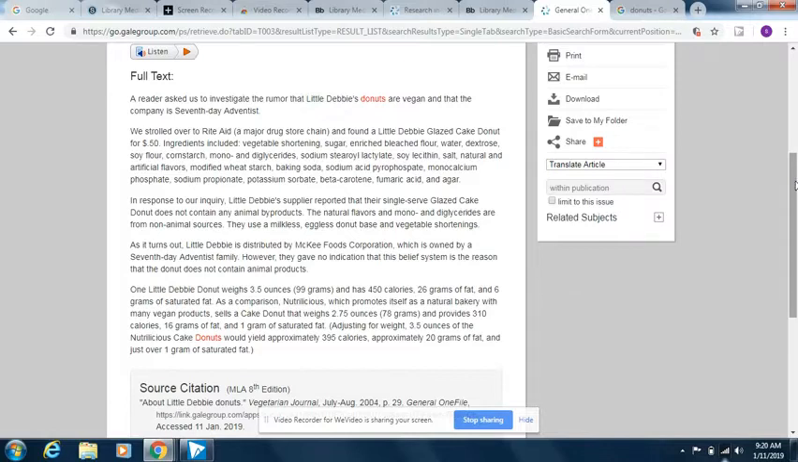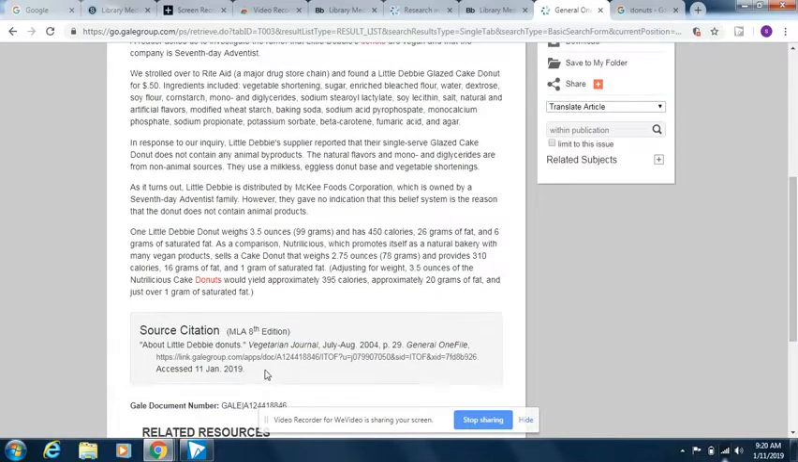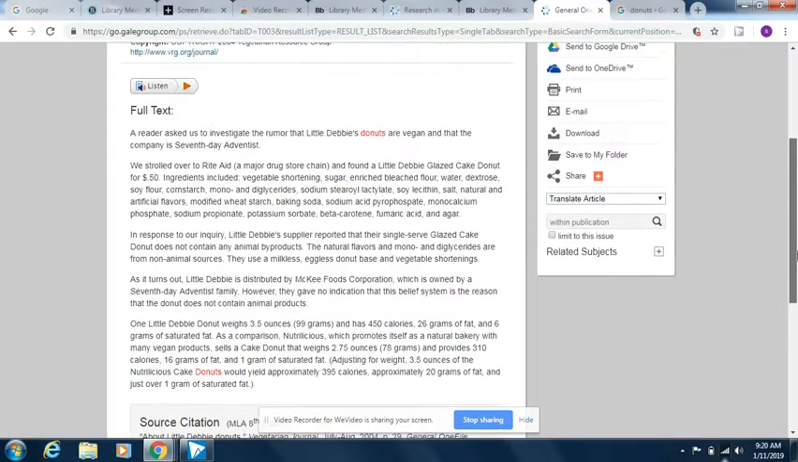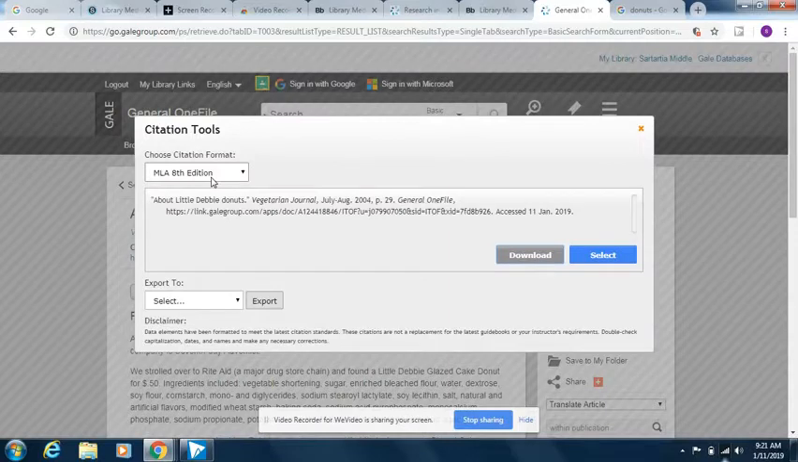If I were wanting to use this article for ELA, your citation's right down here. It's very easy just to copy and paste. Over here to the side, it also has citation tools if you wanted to change it. If you have a teacher that doesn't want MLA, if you want to change to APA, I know that there's a social studies teacher that really likes Chicago. Whatever you want to change it to. In college, you'll use a lot of APA. And then you can copy and paste it.